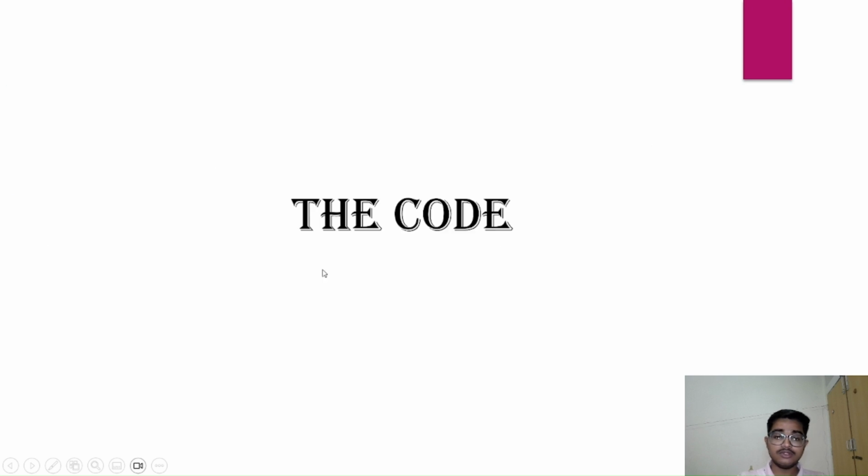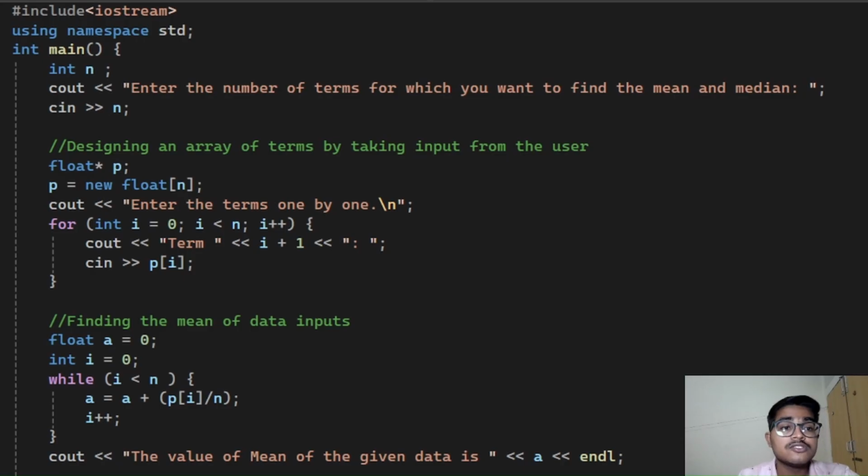Okay, so let's look after the code which I have prepared. So in this code, I've used the concept of dynamic allocation of array. At first, the user is prompted to enter the number of terms. Then an array of floats is dynamically allocated to store these terms. The user is then prompted to input each term one by one by this code.